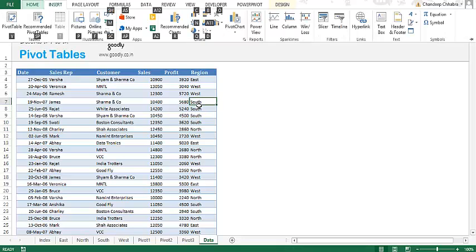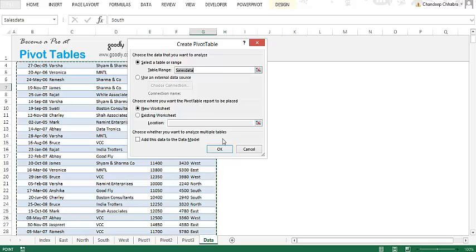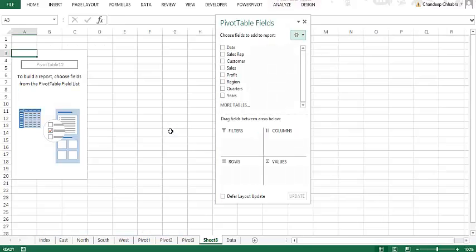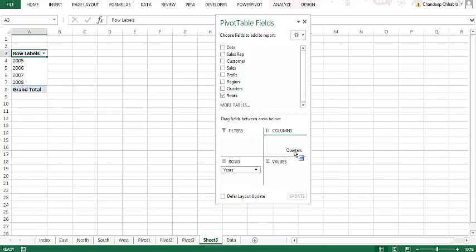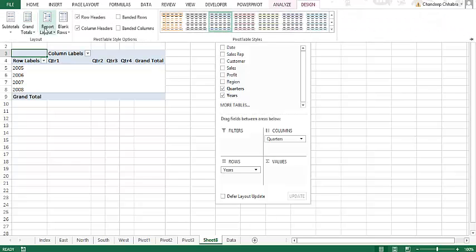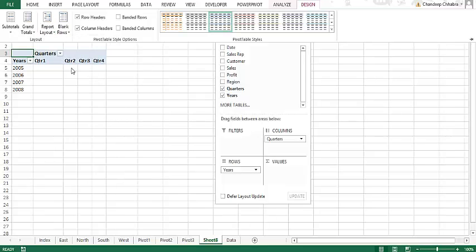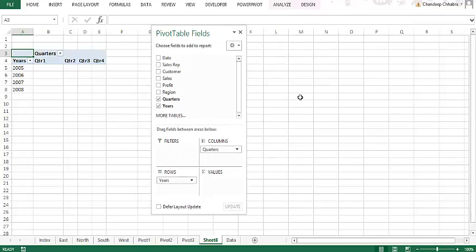Alt NVT is the shortcut for Excel 2010. Since I keep shifting between Excel 2010 and Excel 2013, sometimes I use Alt NVT. Anyway, that is my pivot table, and I will drop the years in the rows and the quarters here. I will take the grand totals off, and show the report in tabular form to have years and quarters mentioned here. Now I would like to show the profitability, which is nothing but profit divided by sales, which I do not have here.